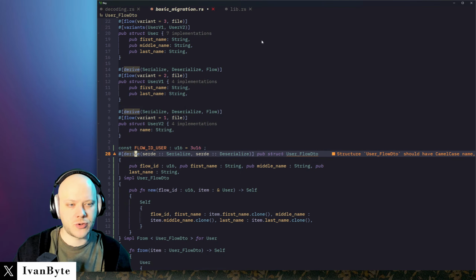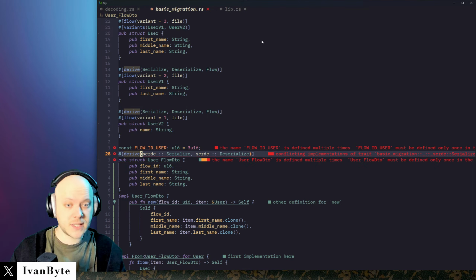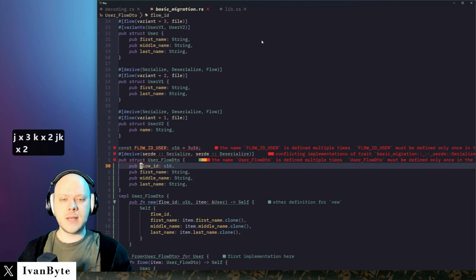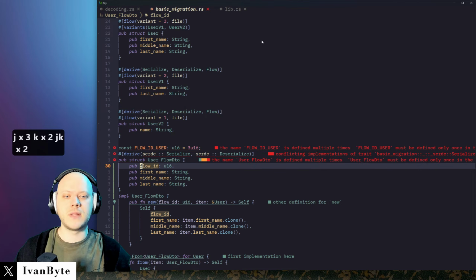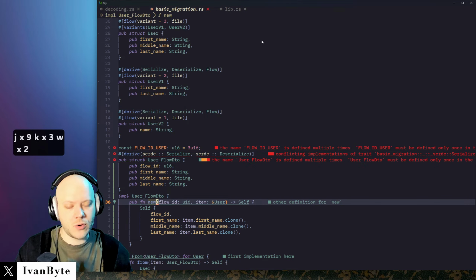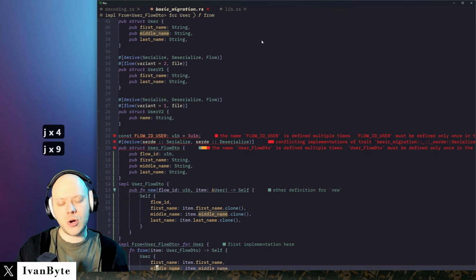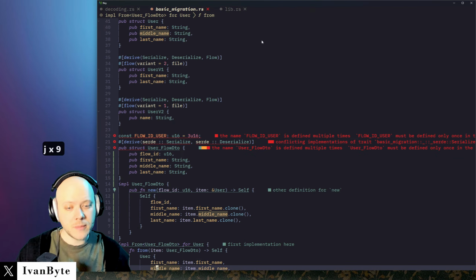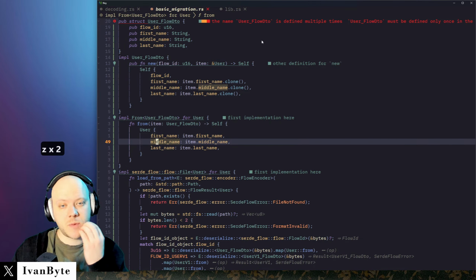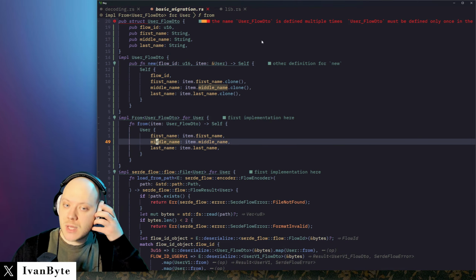Then I implement the struct. Let's save it. So how does it work? I have a constant, then I have a struct, and inside of the struct you see exactly the same fields, so first name, middle name, last name, but one field more, and this field is a flow ID. Then what happens? I create a flow ID, use the flow ID and the old object. Yes, I'm copying all these fields. It's not very efficient, and all fields must be clonable. But yeah, it's efficient in a different way, because it provides you the ability to be secure enough to store everything on your drive and then read it one more time.